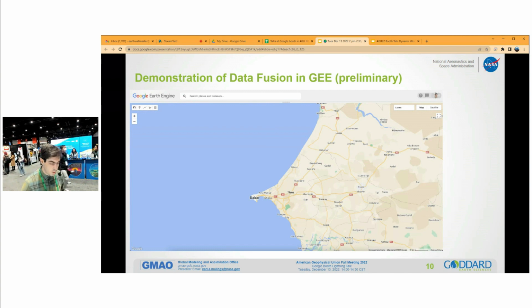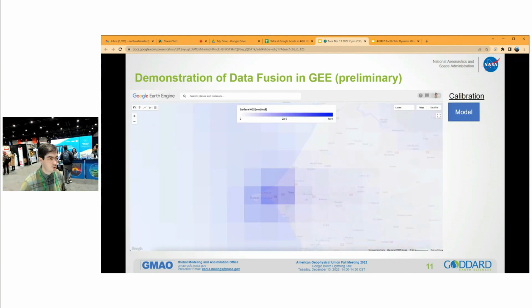So the way we do this is we're going to start out with the atmospheric chemistry model as our baseline. What I'm plotting here is the surface level nitrogen dioxide concentration from that model averaged over a 1 week period. So nitrogen dioxide is an air pollutant. It's typically emitted by vehicles and power plants and things like that. And it's relevant, especially in urban areas. You can see here the higher concentrations in and around the city of Dakar.